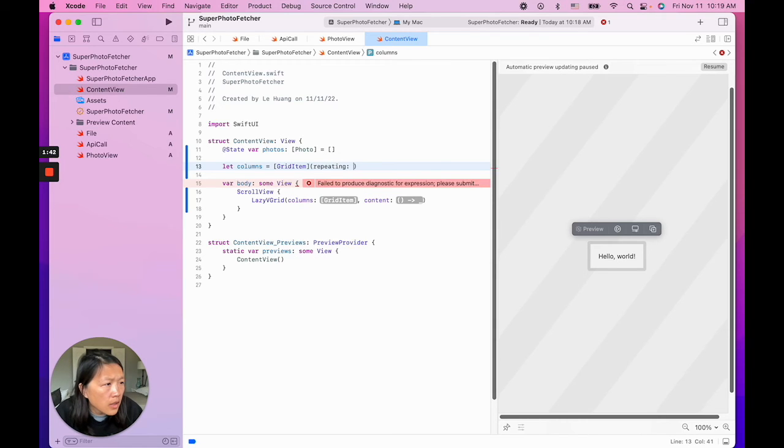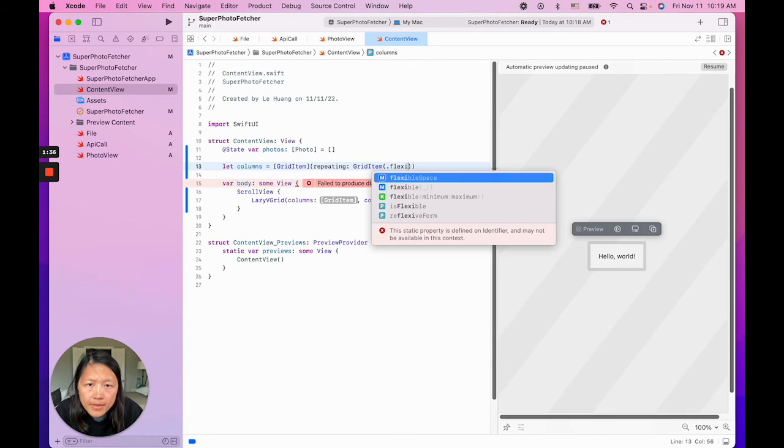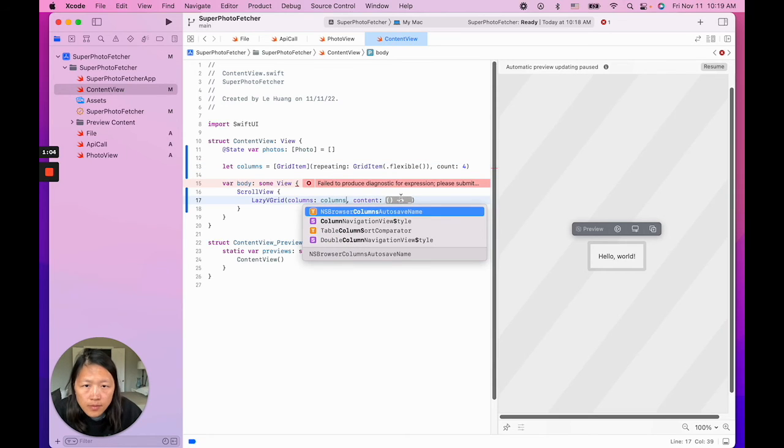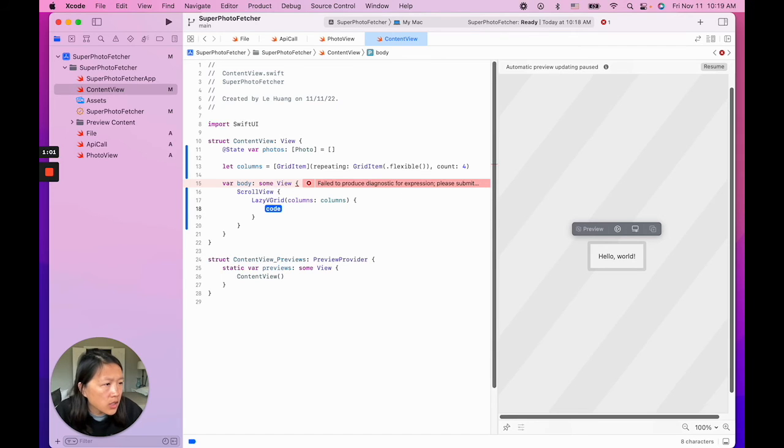repeating, item, flexible. This is the way to create an array of the same element. The element is this one. If you want to have 4 columns, you can just change this to 5. So here in this example, we're using 4. Now here we can call this columns. And then we provide the content.